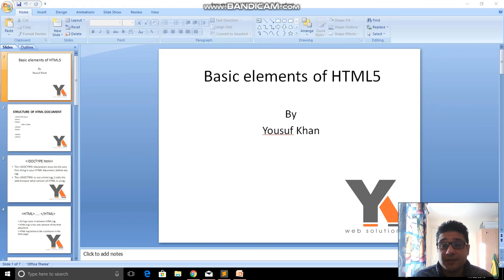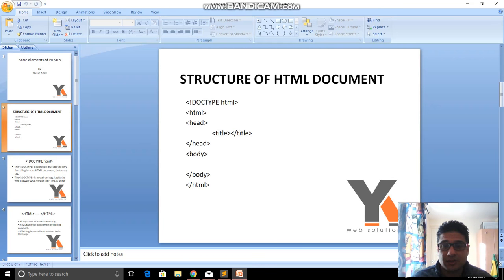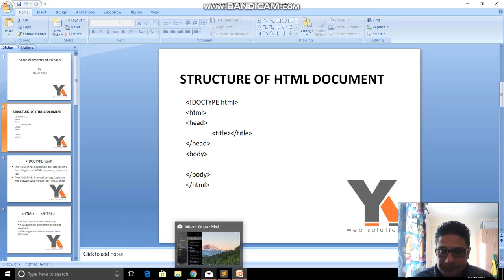So this is my slide, basic elements of HTML5, and I'm going to tell you the basic structure of HTML documents, which is like this. So this is a basic structure. It has all the necessary tags which create HTML documents for you. So let's start.